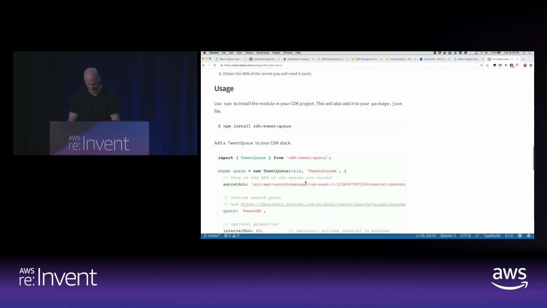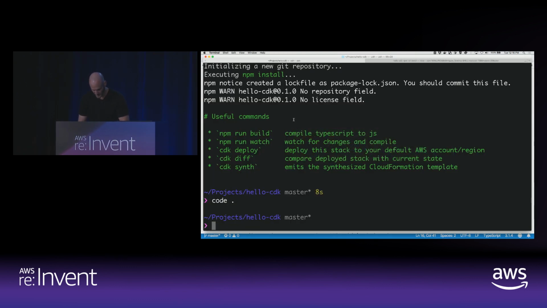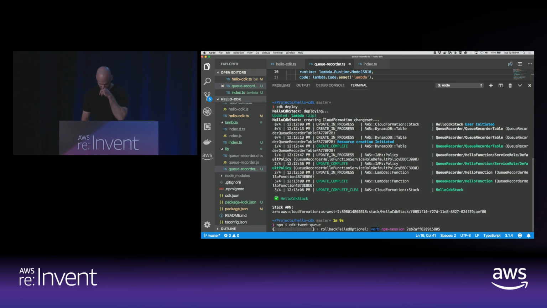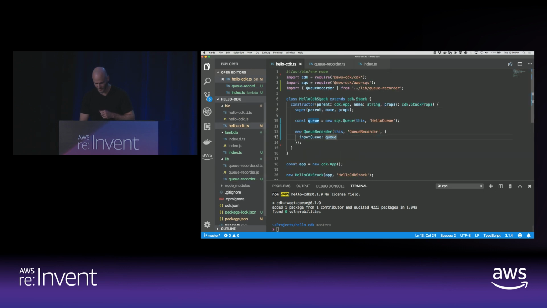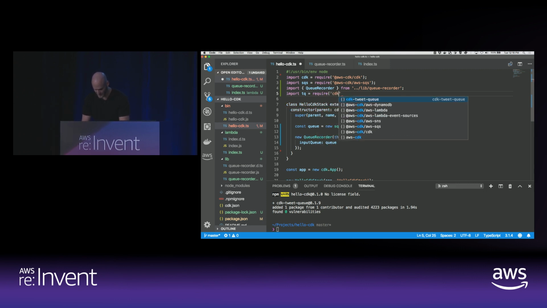And there's some documentation here. You need to install this module. It's an NPM module. Let's do that. OK. NPM install, the star of the demo, CDK tweet queue. And I'm going to go to my main file, import tweet queue from CDK tweet queue. Sorry. Equals CDK tweet queue.